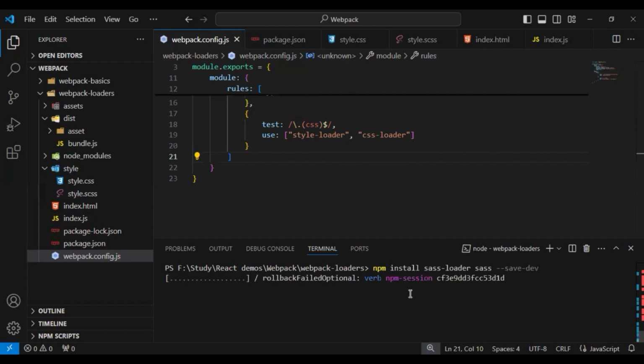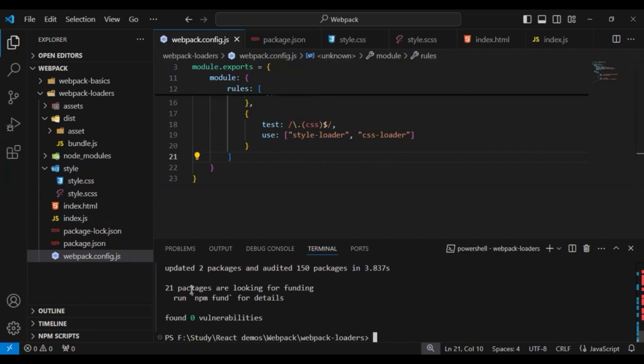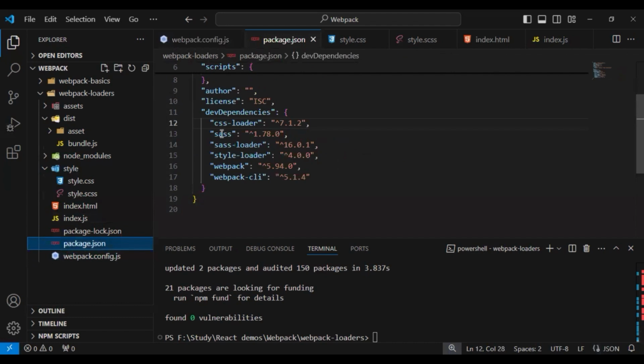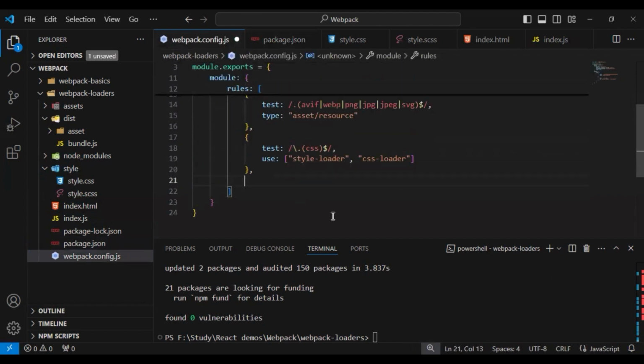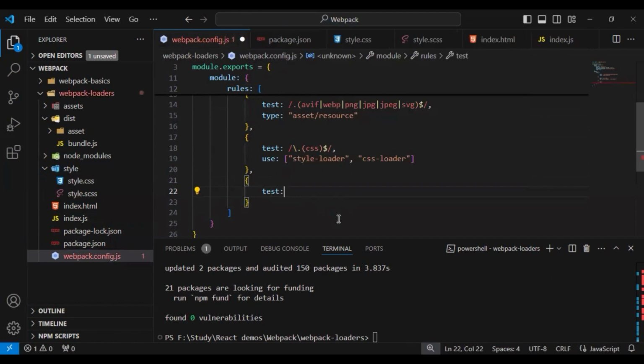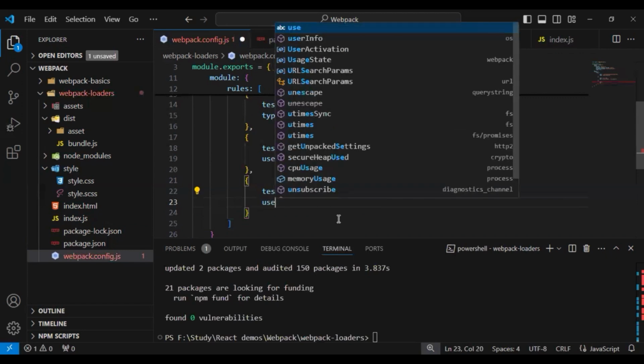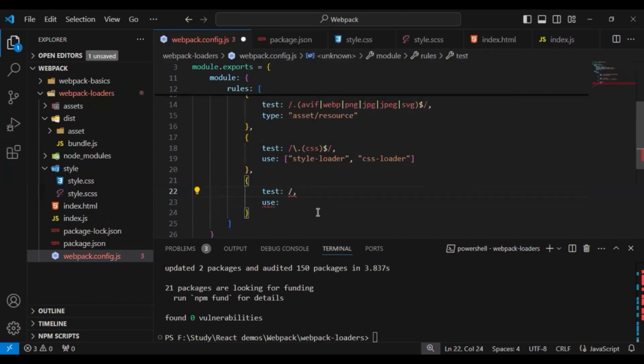Let's wait until it's installed. Both the packages are installed successfully. If you go to package.json, you will see sass and sass-loader are installed. Now let's go to the Webpack config file and start our configuration again. Things are similar. We need to create an object, and the object has two properties. The first one is test, where we will add the regular expression, and the second one is the use property. To add the regular expression, I will go with the file extension scss, and then I will add the $ sign at the end.